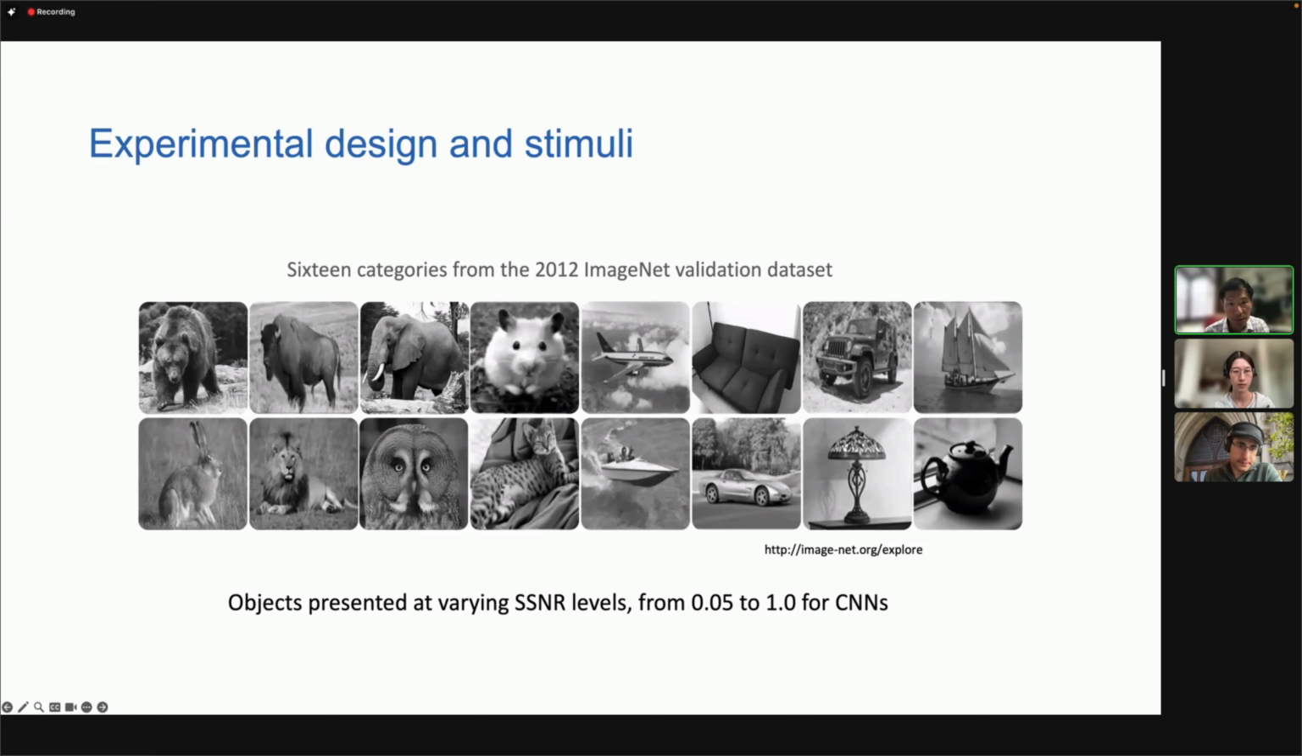For this task, we can compare humans and CNNs. We had 16 object categories. 8 were animate objects, 8 were inanimate objects. And we could present the objects at various signal-to-noise ratio levels from 0.05 to 1 and see how they do. And the human would perform a 6 alternative identification task.